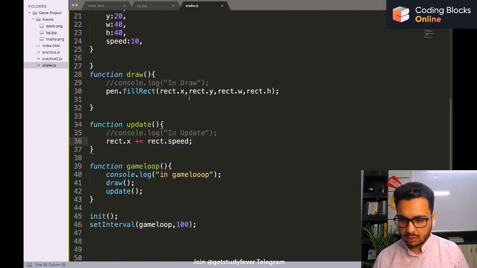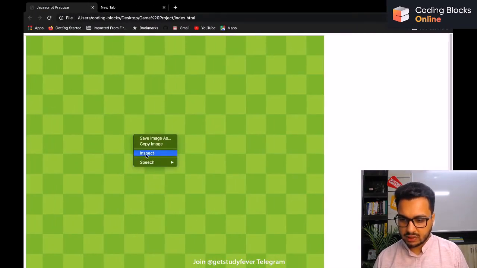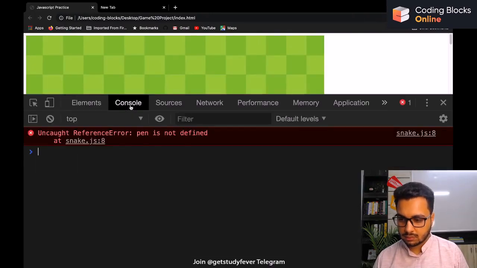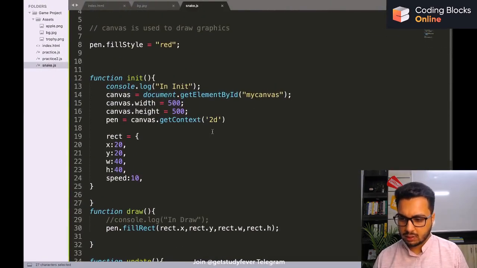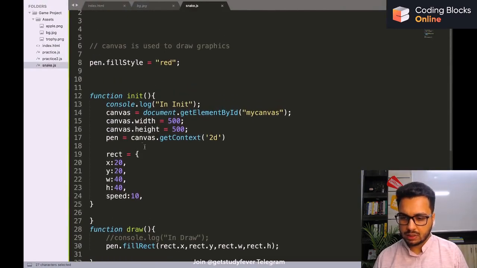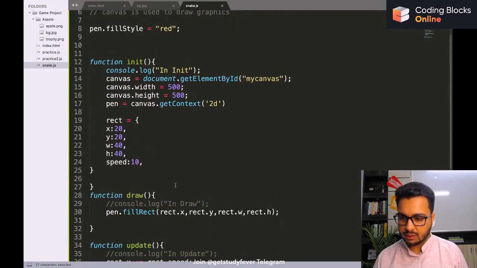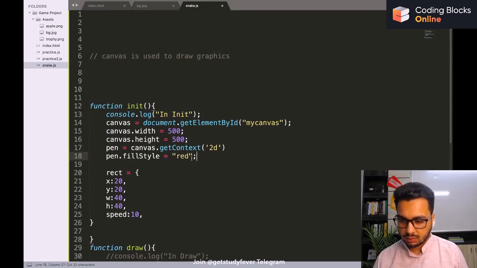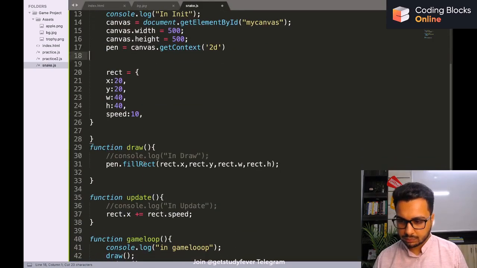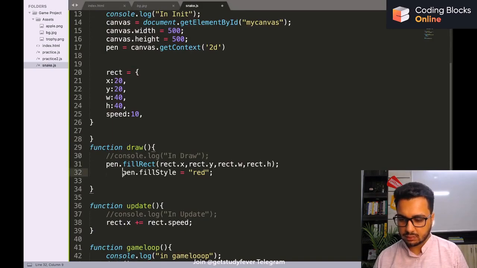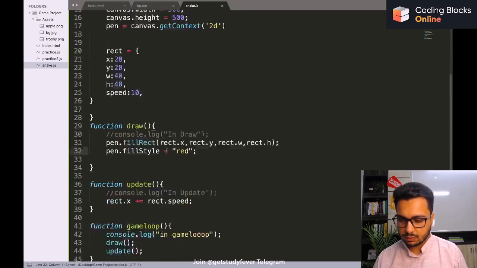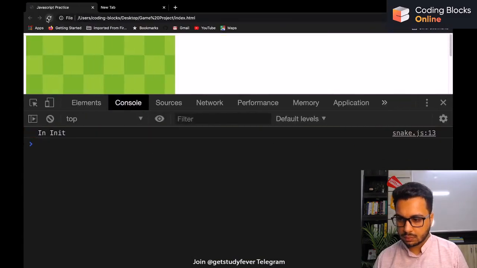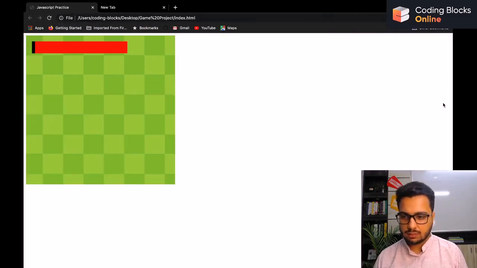Let's see if there is some error. Pen is not defined. Right, at this point pen is not defined. We should move this line here. Yeah, now you can see what is happening.